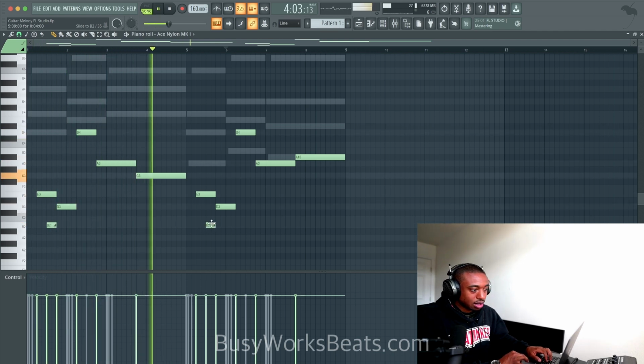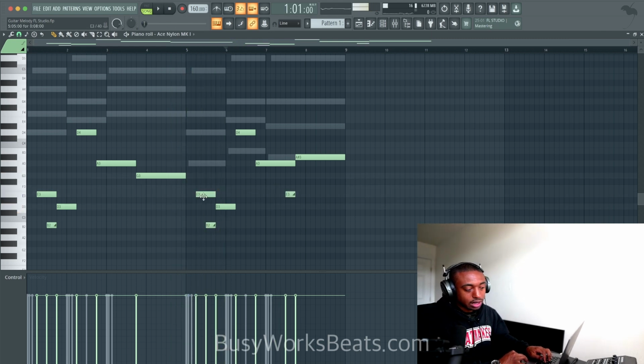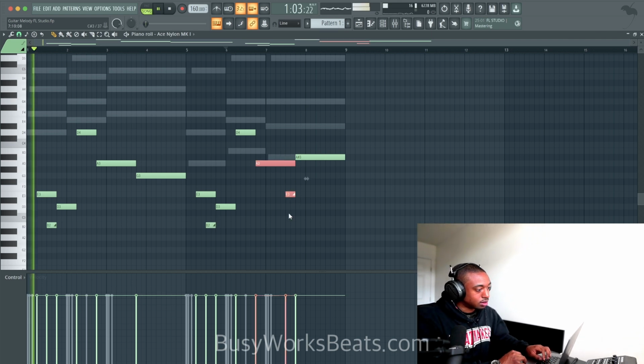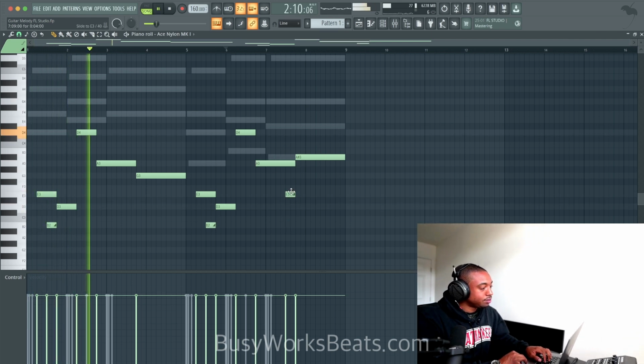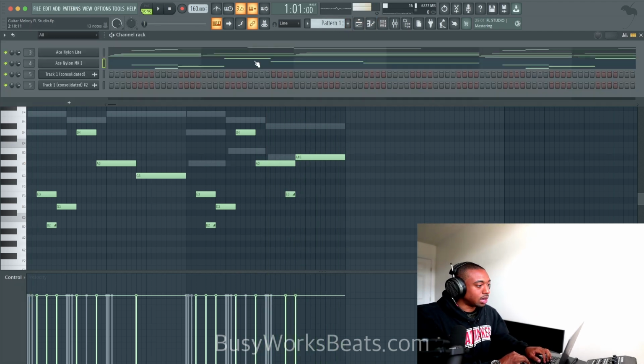So I'm going to slide a couple notes here. And if you don't know where to slide it to, try the perfect 5th. It's 5 notes down or 7 notes up. So that's how you get to the slides. So that's going to add a little motion to your contrast layer.